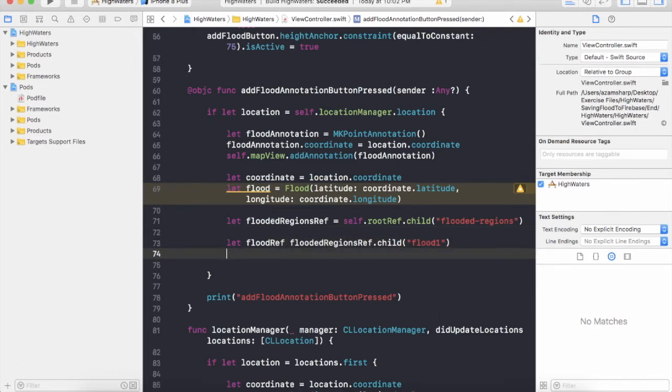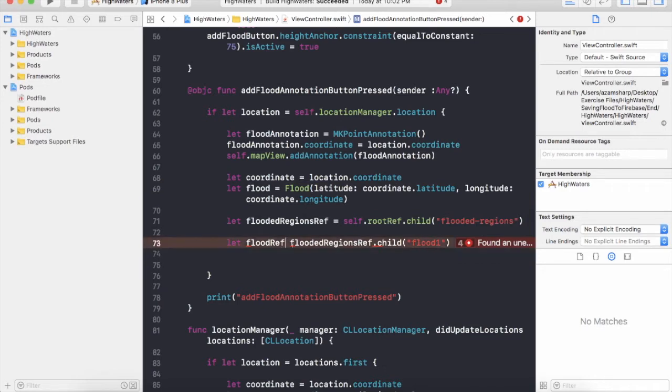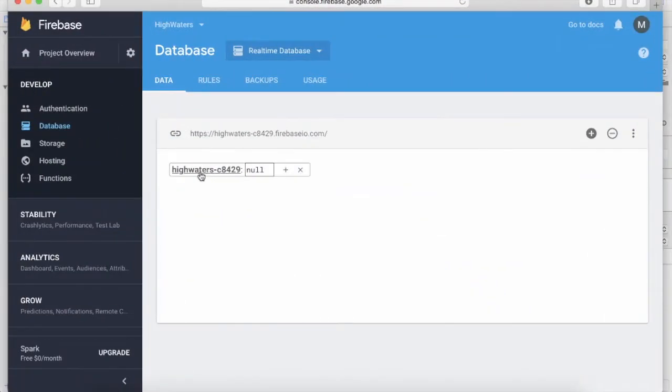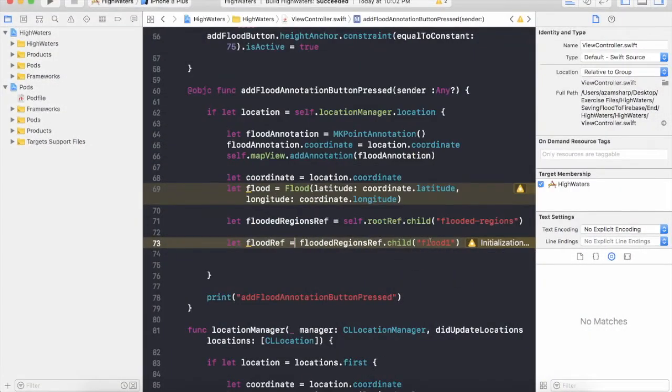All right, so basically what's going on is that inside the root, which is this one, we're going to create a new leaf over here, or a new node, which will be flooded regions. And inside the flooded regions, we're going to create another node which will be called flood 1, which we are doing over here. Now the flood 1 will represent the actual flood, and we already have the flood object. So let's go ahead and do that. Flood ref dot set value and flood.